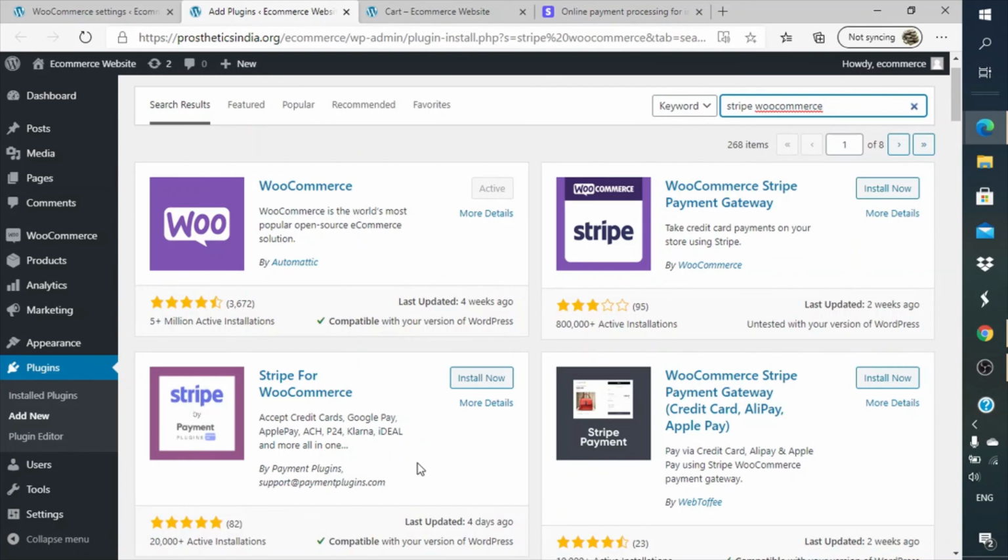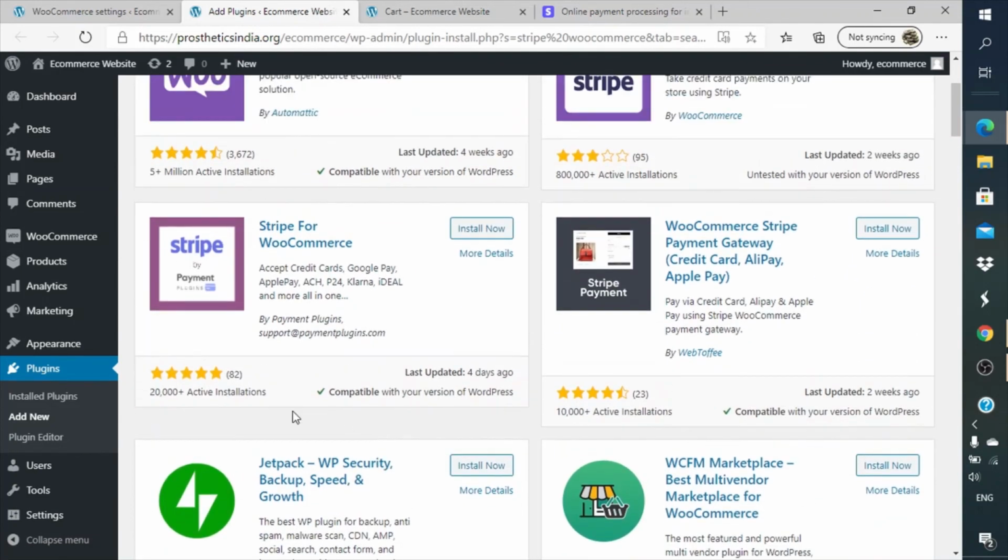What I generally do is I check the ratings and the number of active installs. Now here the active installs is 8 lakh, but the rating is only 3 stars. This plugin has received 95 ratings, whereas this one has 82 ratings and all of them are close to 5 star. So I'll select this specific plugin.